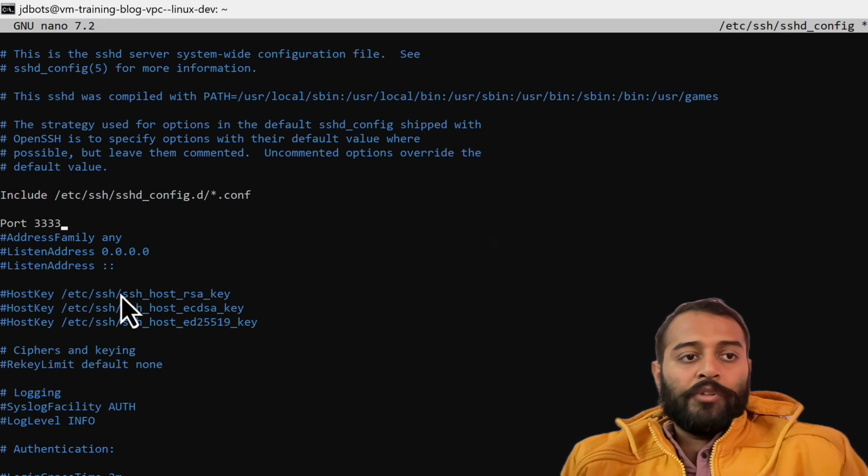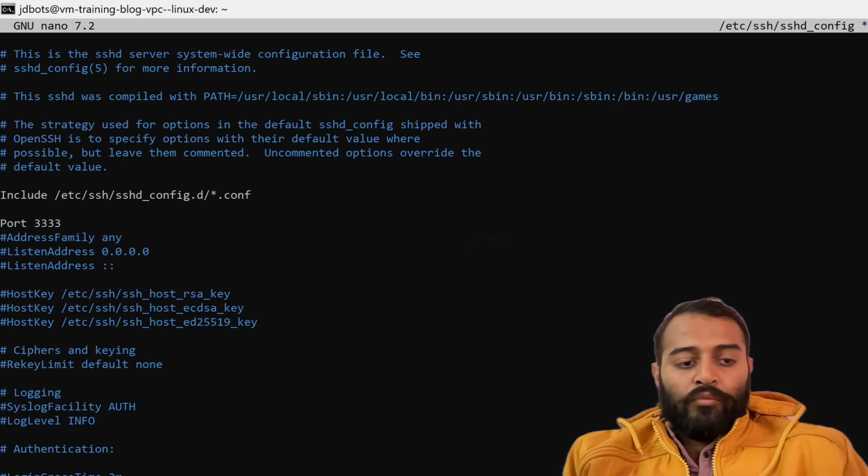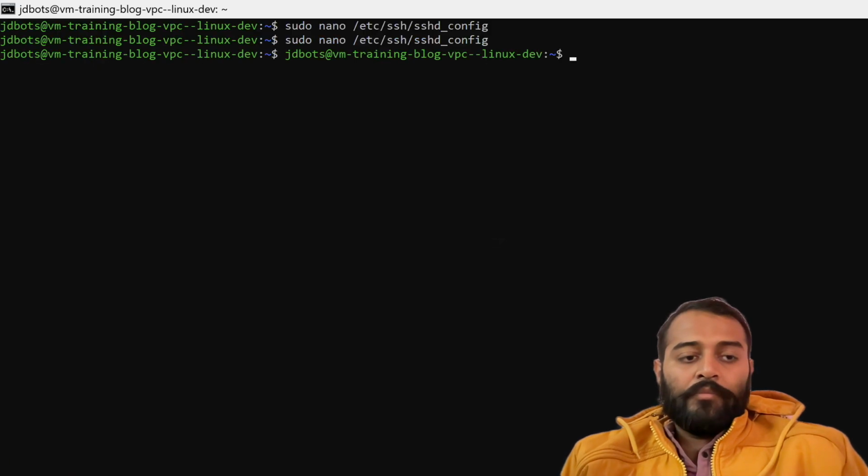Let's suppose I'm using four times 3. That's the port number that I'll be using. So in this file, that is all that you need to do. Now you gotta save this file. So Control X, then Y and Enter. This will save the file for me.